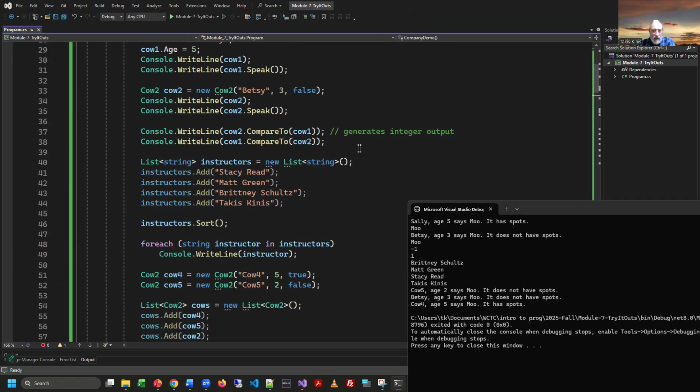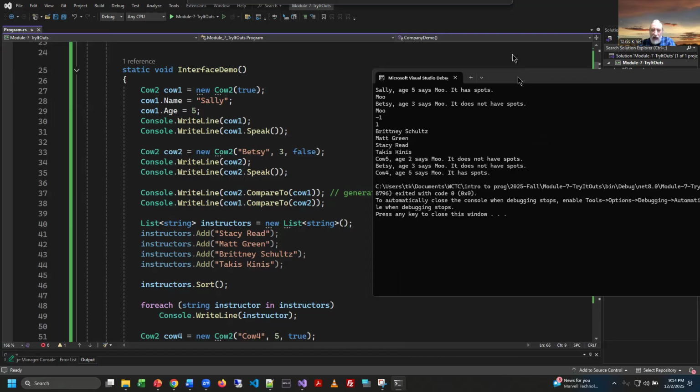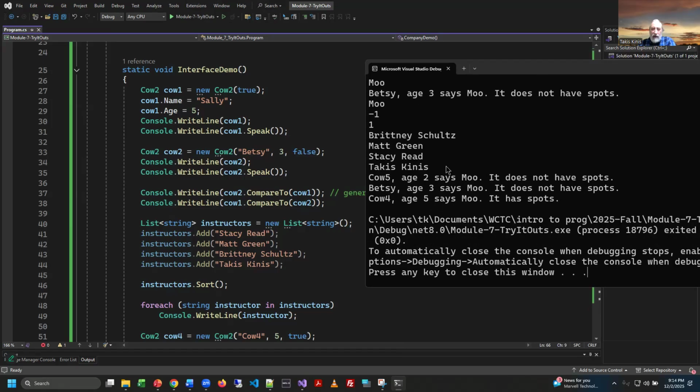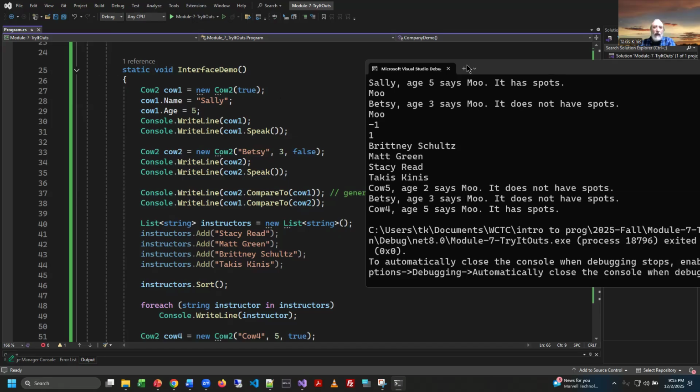What I'm going to try to do here is scroll the code so we can compare the output to the input. So we created Sally, age 5. She says moo. It has spots, which really doesn't fit very well. Then we made it speak again and it said moo. Then there's Betsy, age 3, says moo. It does not have spots, and then moo. All right, so that takes us through these first two sections.